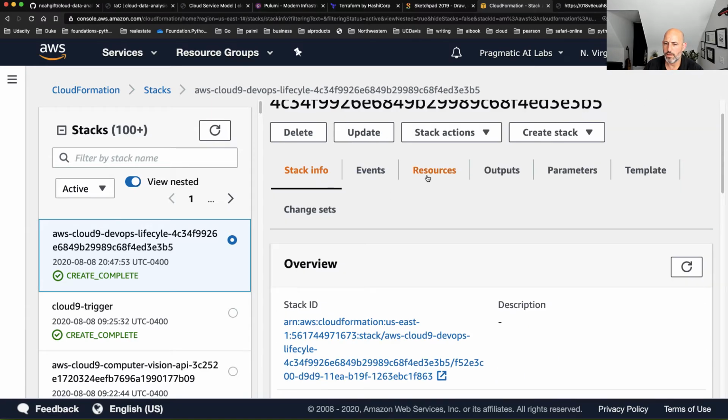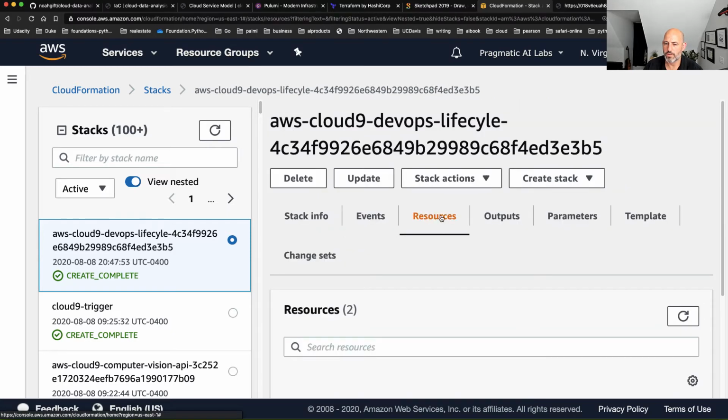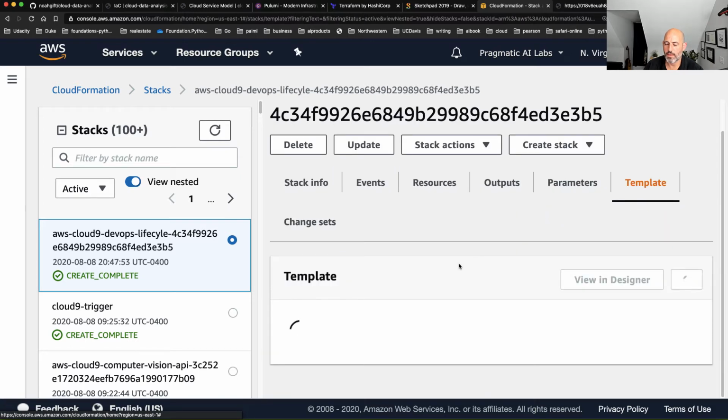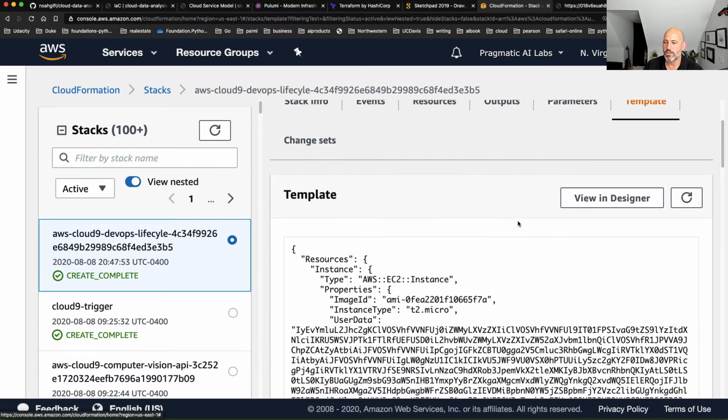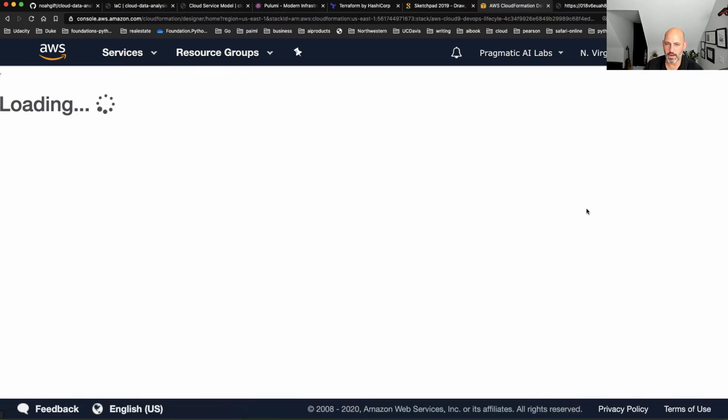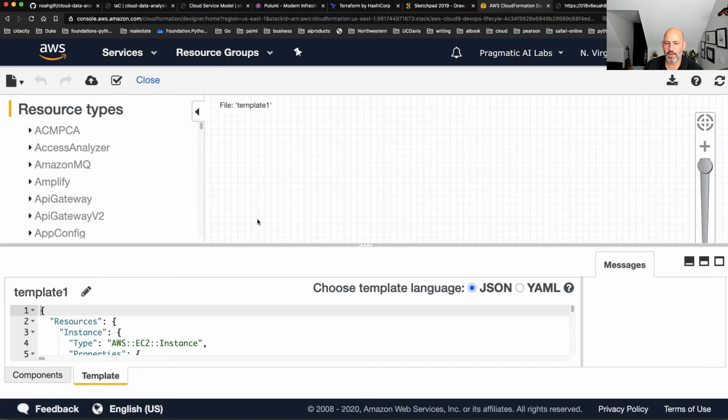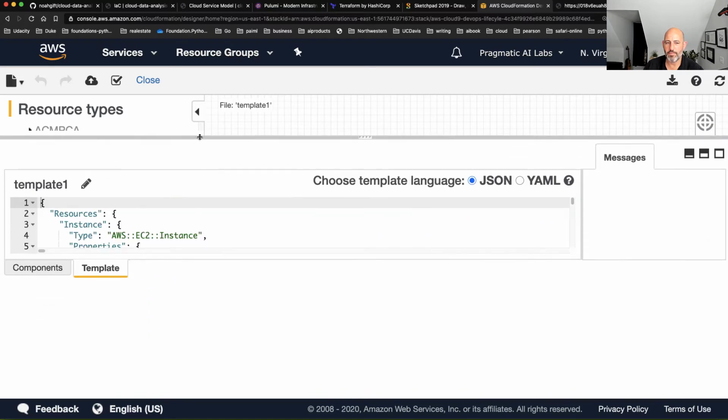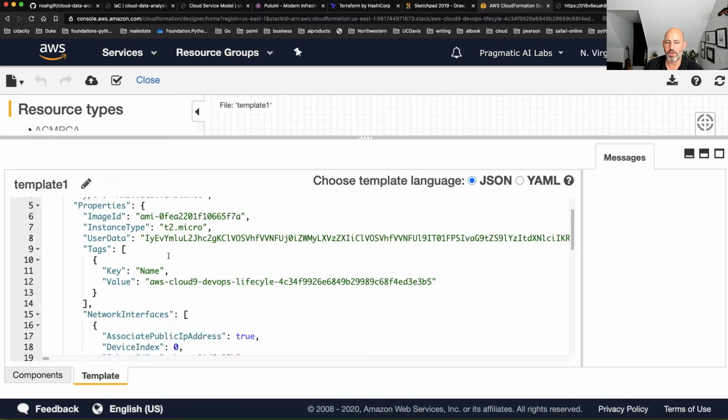Stack ID, events, resources. You can see how much I use it. Here we go. View in Designer. So if I look at View in Designer, it shows you basically this way of building out the infrastructure.